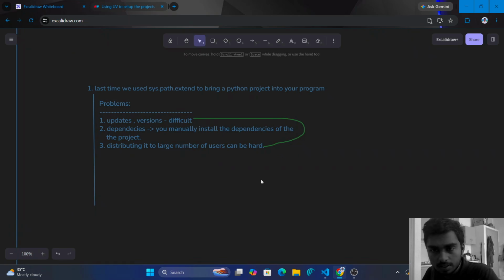First one: whenever the person who wrote the original code updates the project, like he makes some changes to the classes and functions inside the project, how does he propagate that change to you? I hope you remember how we did that last time. That person will zip the file and send it to you, you'll extract it, add the folder's path to sys.path extend, then you can use it inside your project. So managing the updates becomes very difficult.